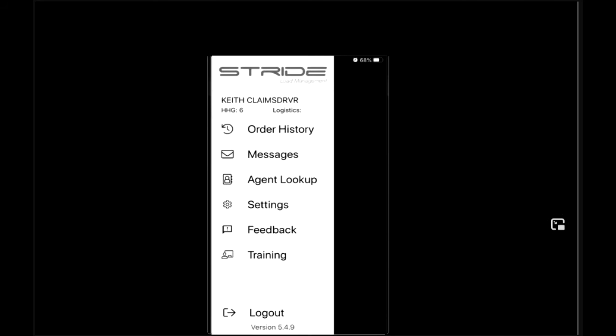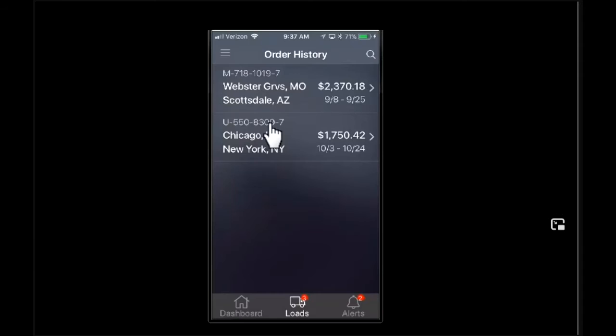This slide-out menu gives access to some important app functionality. Just below your name, you see your driver rating by order type, household goods, and logistics. Let's take a look at order history. Order history allows you to access previously completed orders.